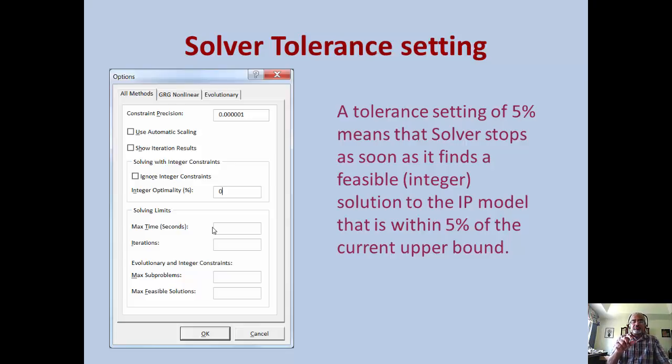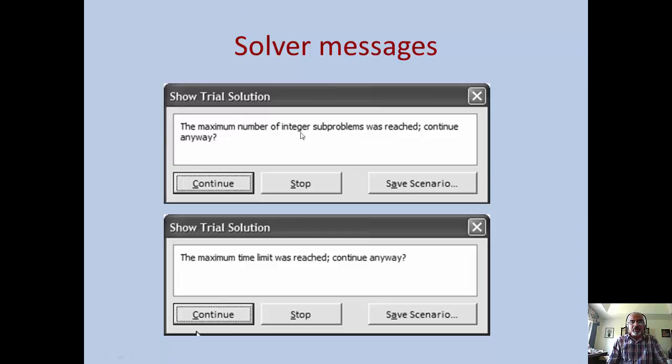But in case, as you solve a problem, you hit the ceilings, you'll get an error message like this. The maximum number of integer subproblems was reached. Do you want to continue anyway? So if you click continue, then it will continue until it finds the best solution. Or you can stop and leave it as is. Or you can go back to the options and set a larger number for the subproblem. And same here, maximum time limit. You can click continue if you want to continue, or you can click stop, or you can go back to the options and increase the time limits there, so this error message will not appear at that point.